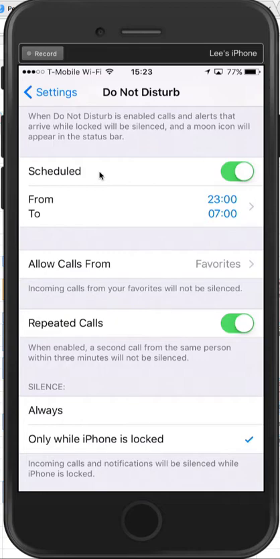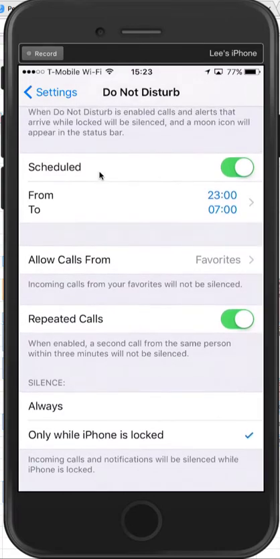It's pretty easy. You do it specific to a certain contact. In fact, just in the edit feature, it'll just say, add this to favorites, and you just add it. Repeated calls is a really interesting feature.